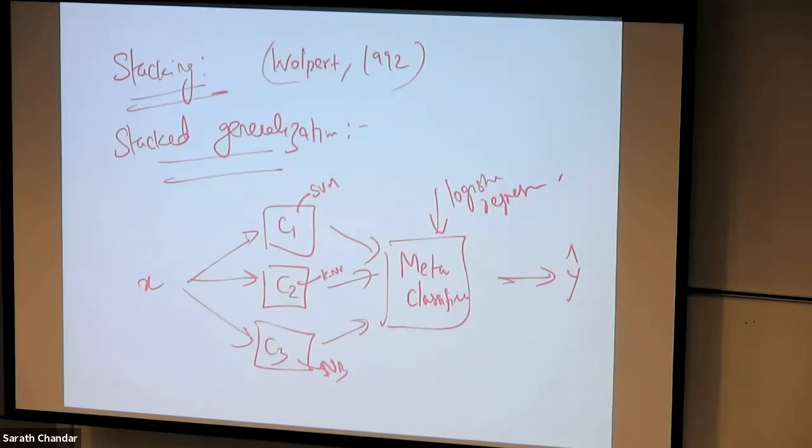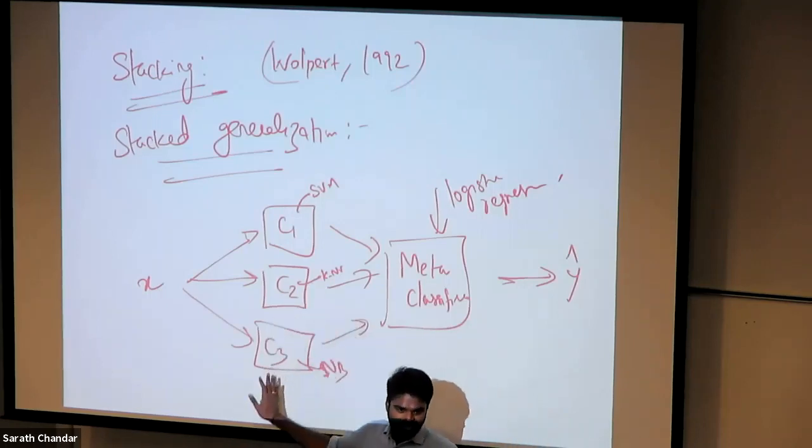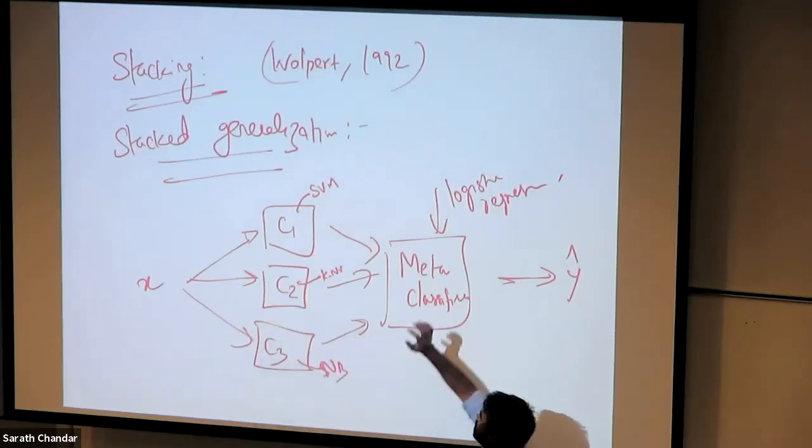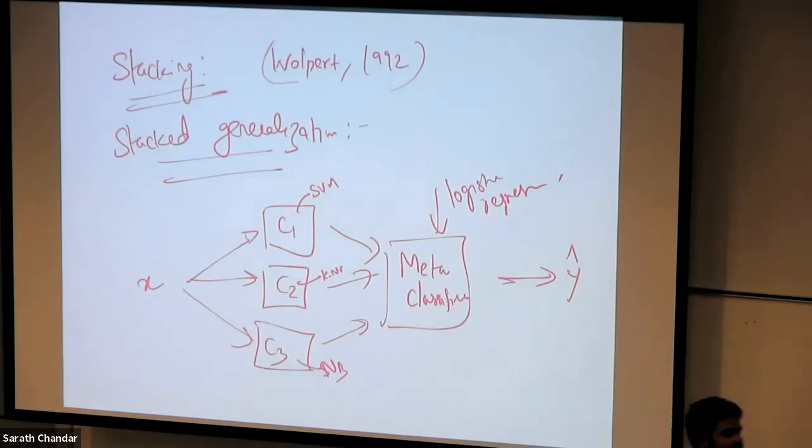Now, the interesting question here is, how do I train the meta classifier? We know how to train C1, C2, C3. Given that I gave you the freedom of choosing whatever model you want, you don't need to do bootstrap datasets anymore. You can use the same dataset and train 3 different classifiers. This is easy to do. Now, how do I learn the parameters of the meta classifier? Any idea? Yeah, use the predictions from C1, C2, C3 as features and train a model.